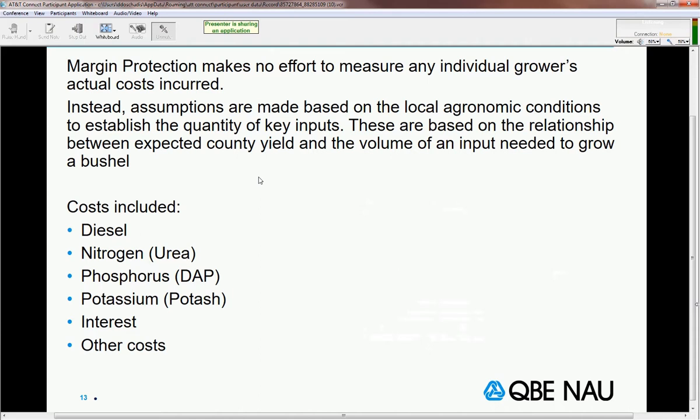And again, it makes no effort to measure any individual grower's actual cost. Instead, assumptions are made based on local agronomic conditions to establish a quantity of key inputs. The quantity of the inputs doesn't change throughout the year. The price of those inputs does.